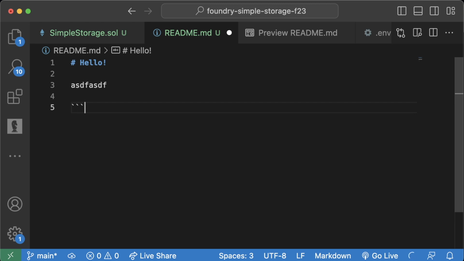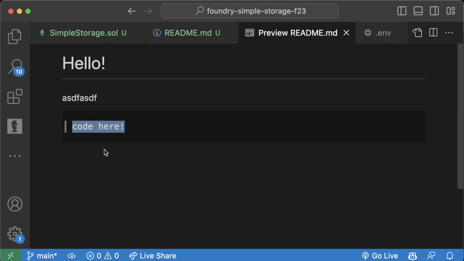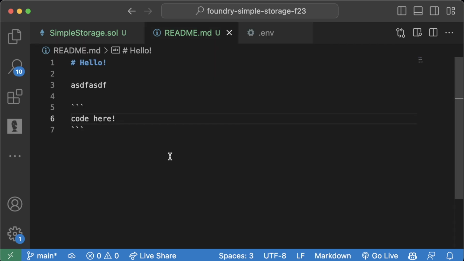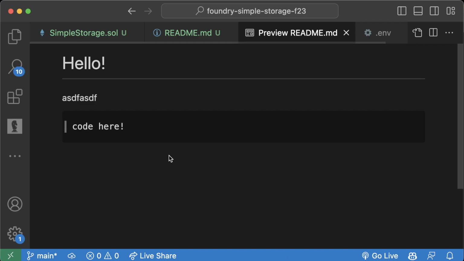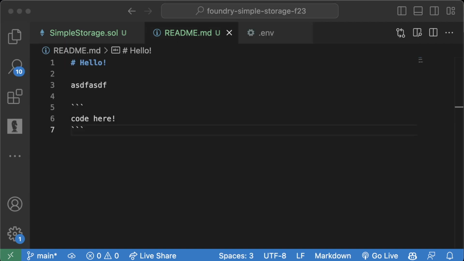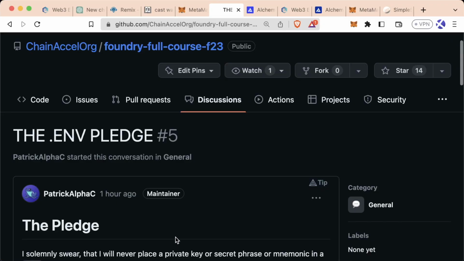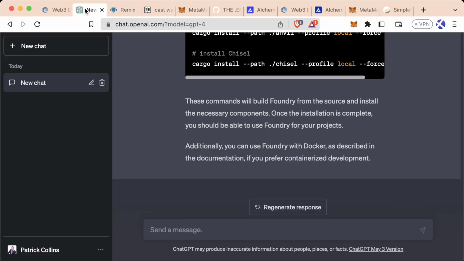And if I were to do some backticks like this, I can say code here, save that. Look at our preview again. We can see this is formatted now as code. You can also do Command-Shift-V to automatically go to preview mode. Or it might be Control-Shift-V for Windows and Linux users. There's a lot of different ways to preview your markdown. And remember, if formatting your README is difficult, usually AIs do a pretty good job at formatting your markdown for you if you just ask them politely.